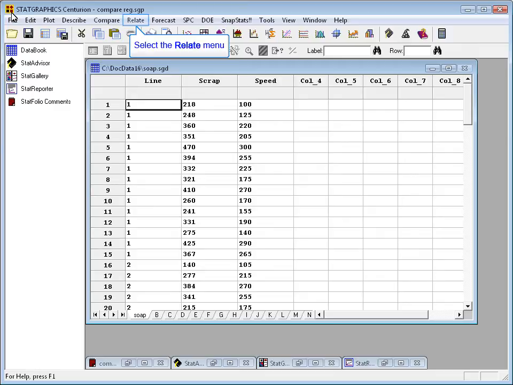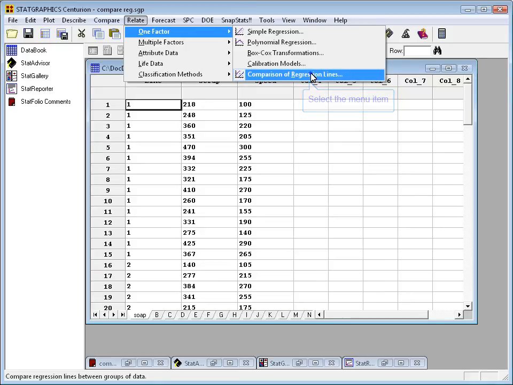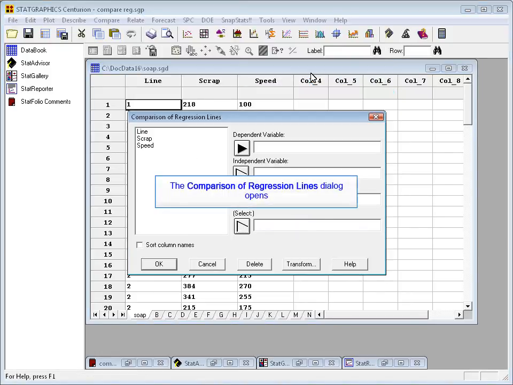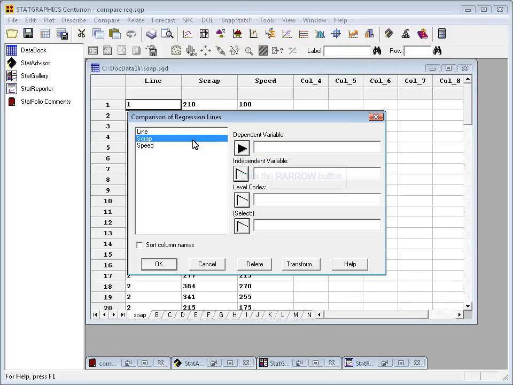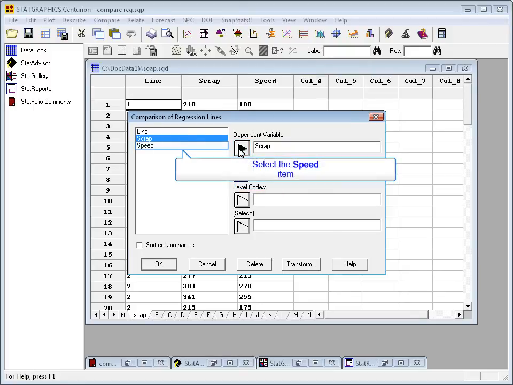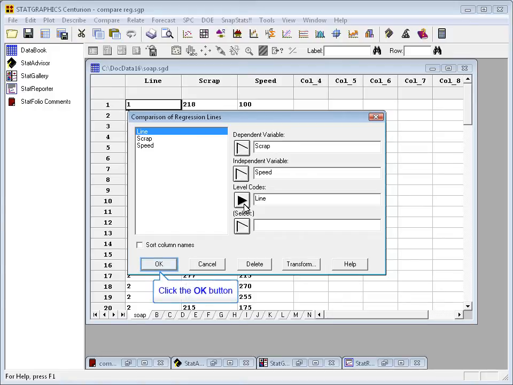To fit the model, I'm going to go up to the top menu to Relate, One Factor, Comparison of Regression Lines. On the Data Input dialog box, I'm going to specify scrap as the dependent variable, what I want to predict, speed as the independent variable, and line as the variable with the level codes. Now, there are only two lines. That's not a requirement. There could have been several different lines. I'm just trying to keep the example simple, so I just have data from two lines.